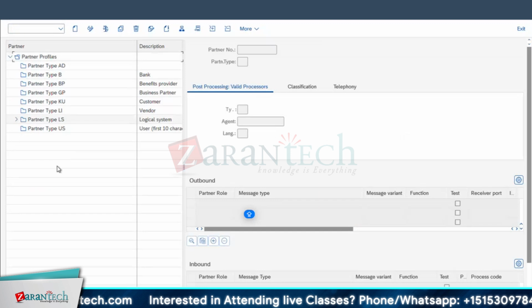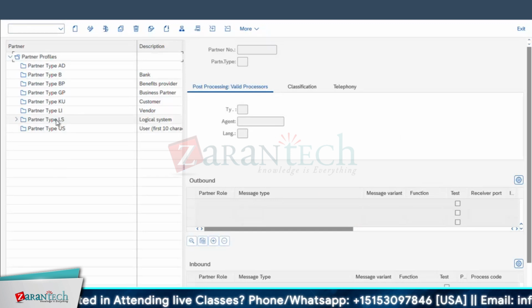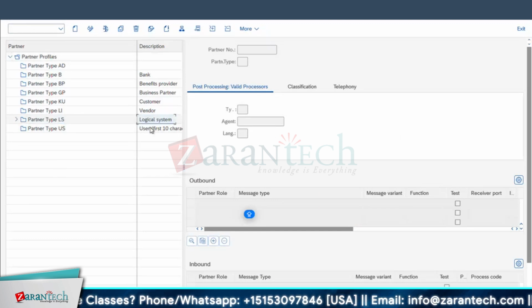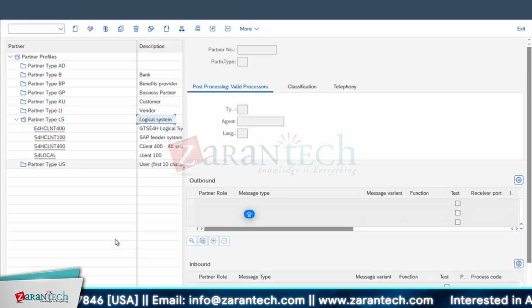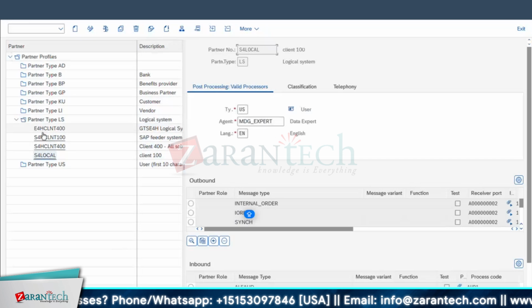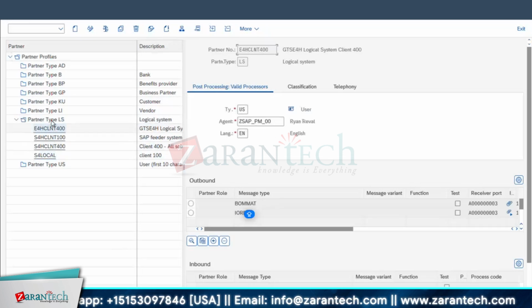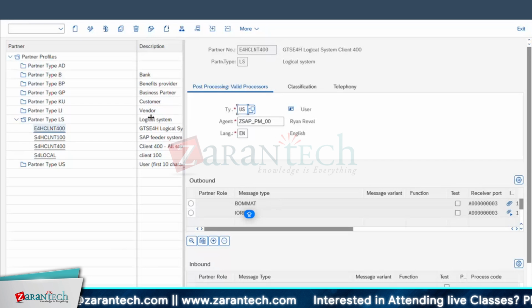Yeah, there are so many profiles. In that we'll use this particular profile, regarding these logical systems. So go for your logical systems. See, already it is mentioned: S4 HCL 100, S4 HCL 400, or E4, or S4 local. Or if you want, you can create your own. Select this. Firstly, we'll go for the existing one.